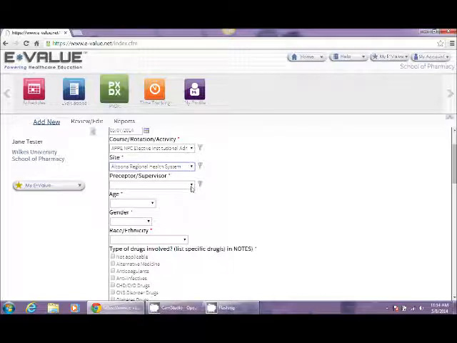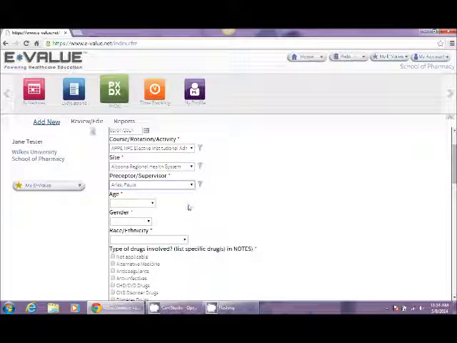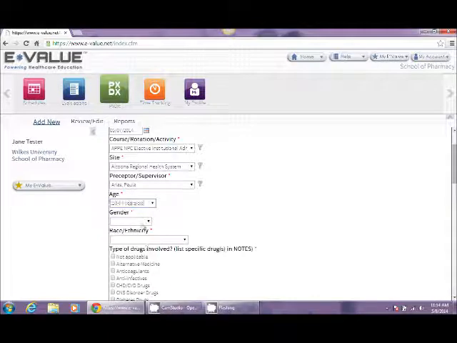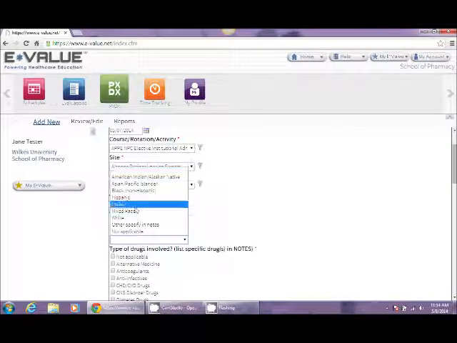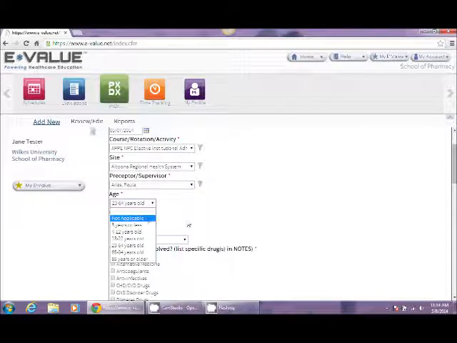Next, you will choose the preceptor or supervisor under which this intervention occurred. If the intervention included a specific patient, you will include their age, gender, and race. If, for example, the intervention did not involve a patient, so for example, you made a change to a formulary, then you would choose Not Applicable.